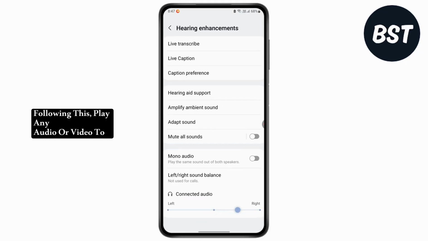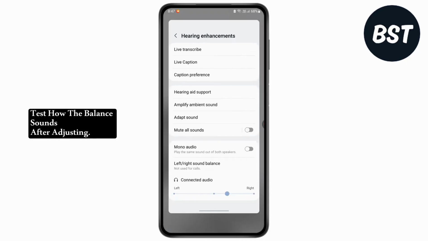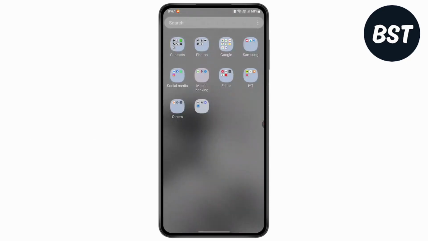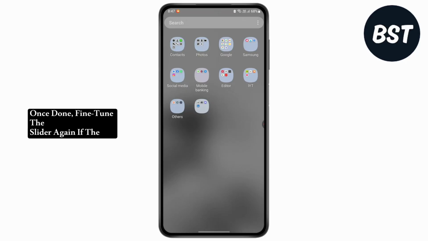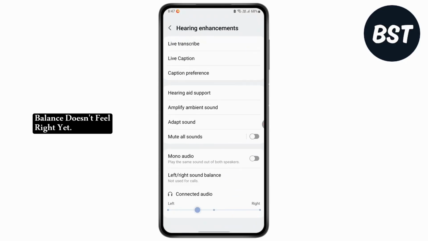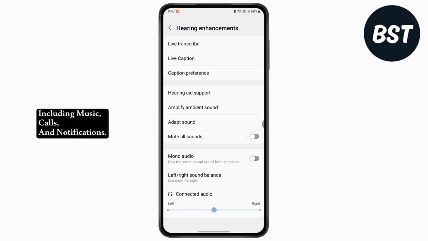Following this, play any audio or video to test how the balance sounds after adjusting. Once done, fine-tune the slider again if the balance doesn't feel right yet. Keep in mind, this setting affects all audio system-wide, including music, calls, and notifications. Finally, come back to this same menu anytime you want to reset or adjust the balance again.